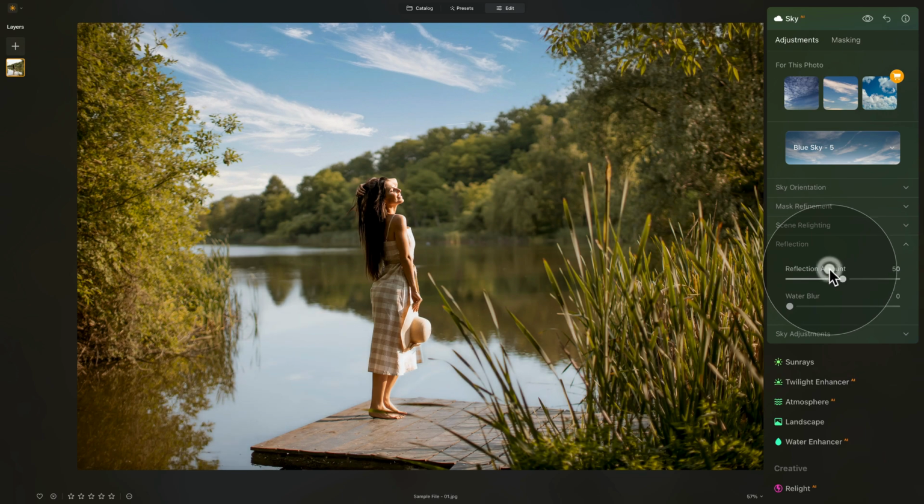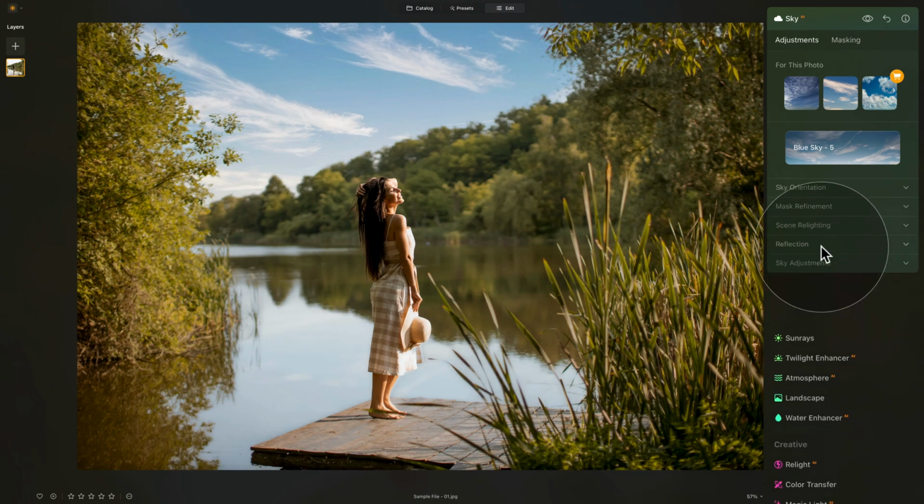So I think that around 50 or 60 is generally a good setting. Additionally, if the water is blurry, just like this here, and you have really defined clouds, then adding a little bit of water blur can just help with the overall matching. So you can see we can add a little bit of blur. Now we can go crazy and make it like a long exposure, but I think around 10 is more than enough. So this is a reflection, very easy. Now let's bring it back to 60 and let's continue.